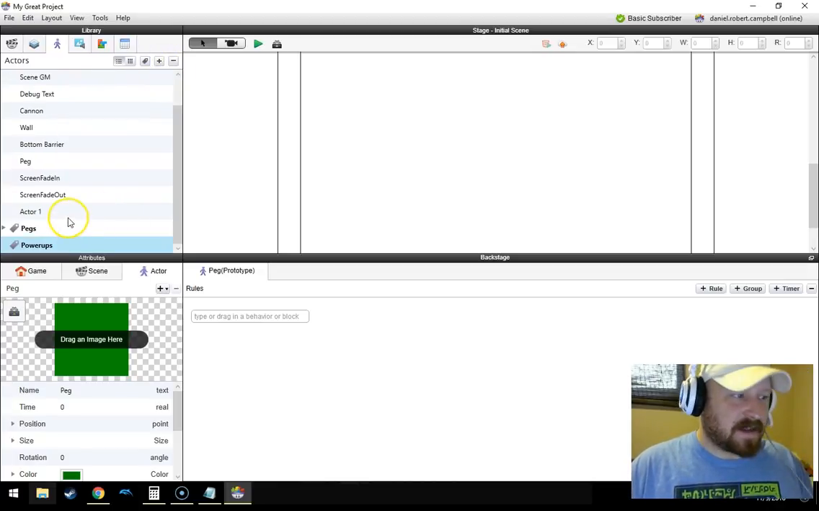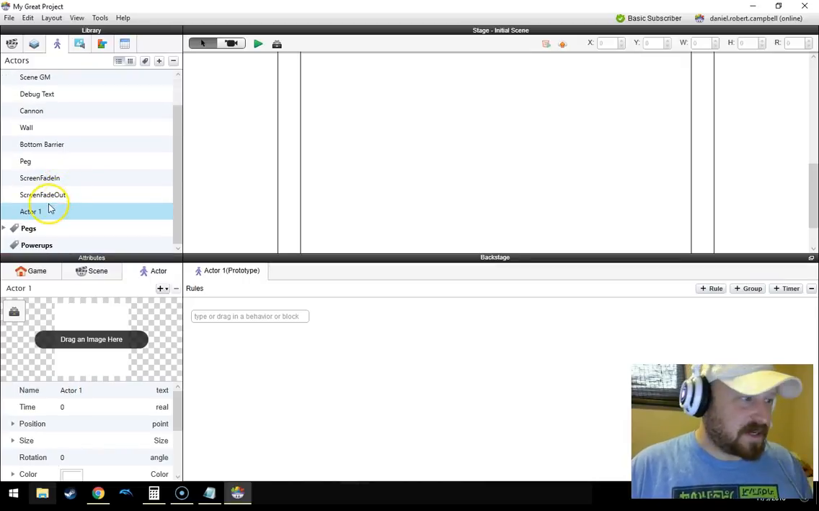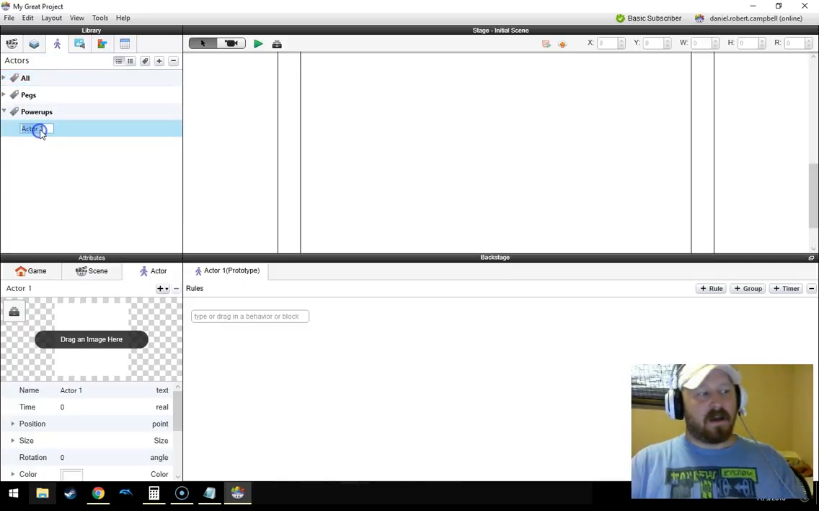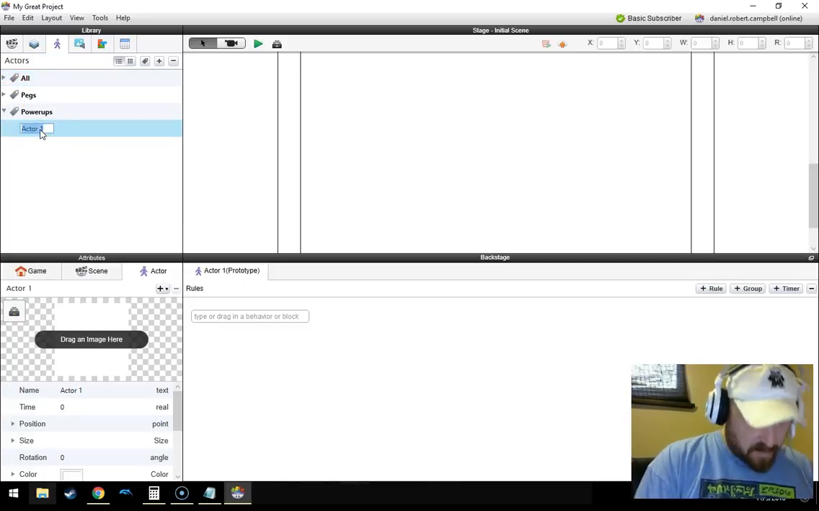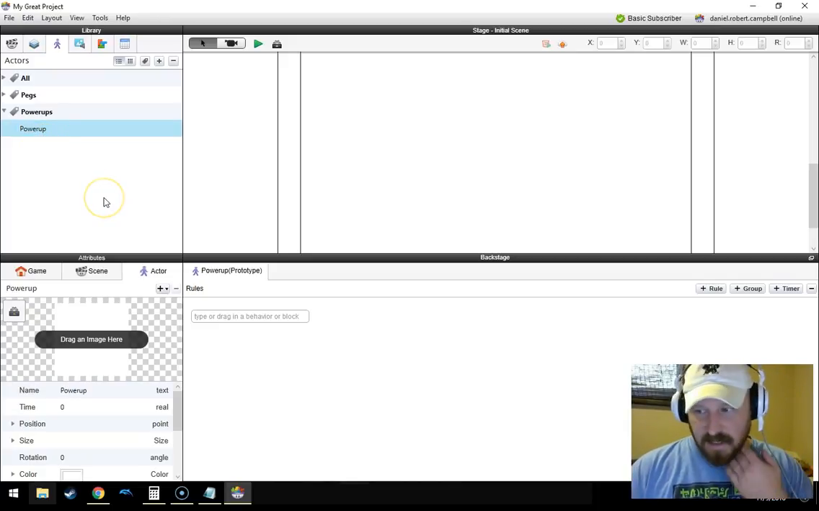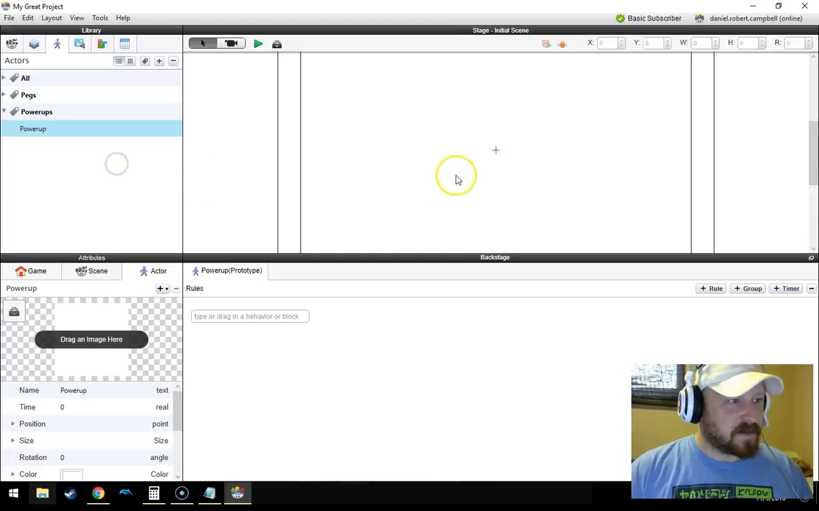It doesn't add it to that. It just adds it to the all section, and then I have to grab it, drag it down to the power-ups, and then recollapse my all. And boom, there it is. So yeah, you know what? Let's do a power-up. Let's teach that real quick. This is probably the last thing I do for this particular video.